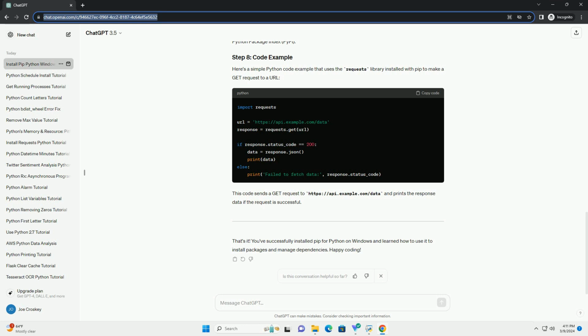Here's a simple Python code example that uses the requests library installed with pip to make a GET request to a URL. This code sends a GET request to https://api.example.com/data and prints the response data if the request is successful.